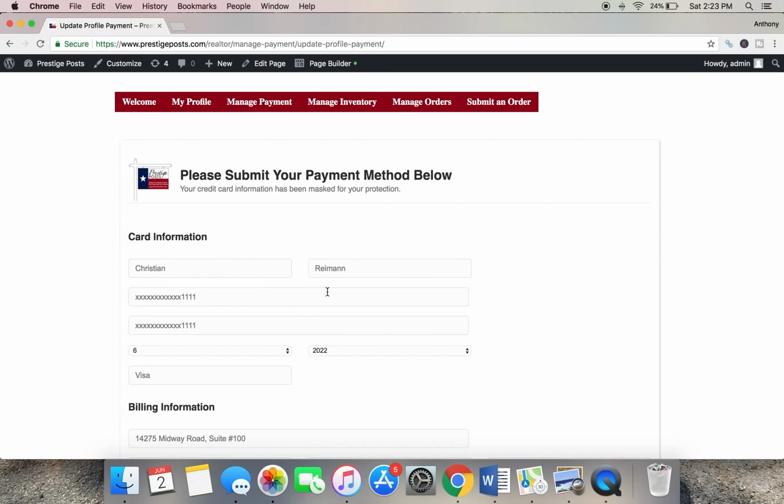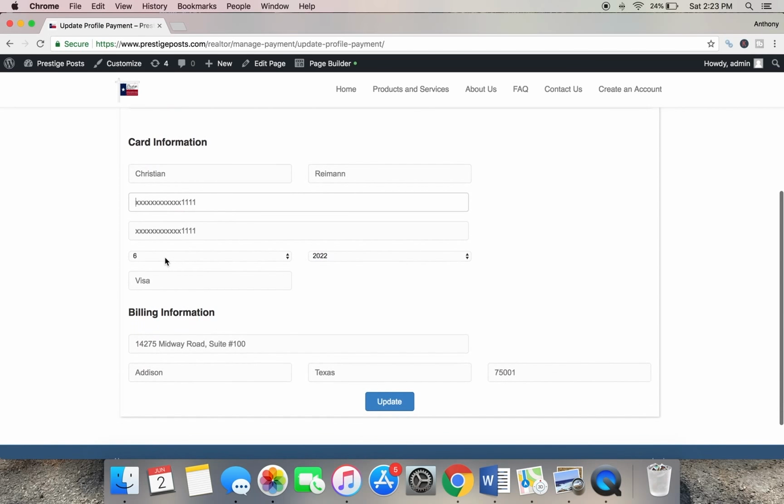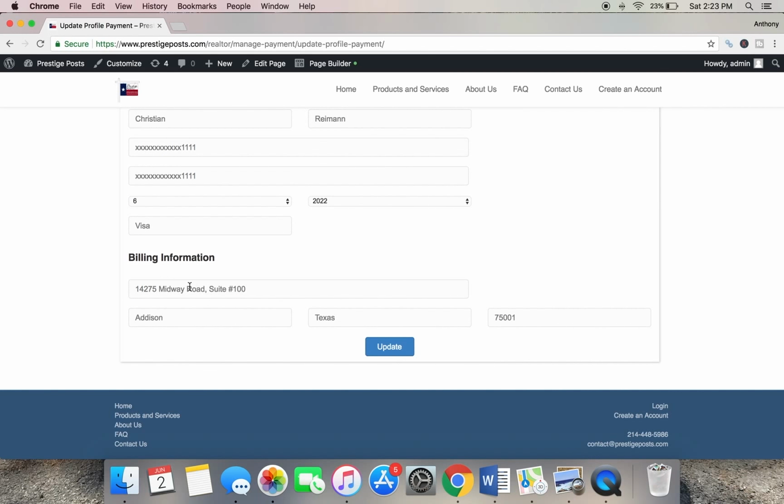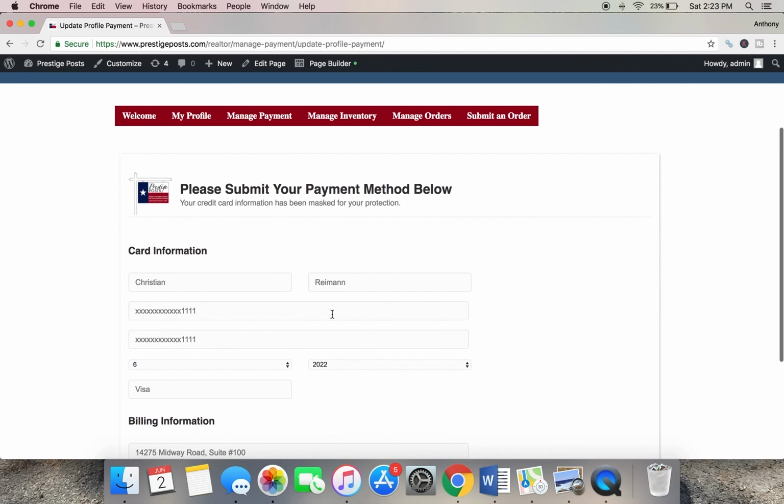So name, the number on your credit card exactly as it appears, the expiration date, so the month and the year, and the type of credit card it is, Visa, MasterCard, all that good stuff. And then down here is the billing information, the address that you use on the credit card.